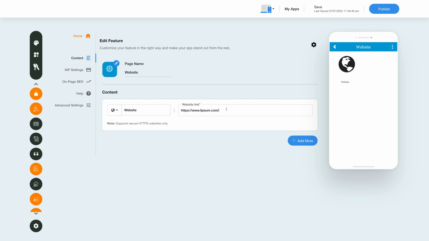Now in the website link field, enter your website URL. Please note the websites you add must be HTTPS secure sites only. Once you provided the website URL, you can view the simulation screen to check that your website has been added to your app and you can interact with it in real time.